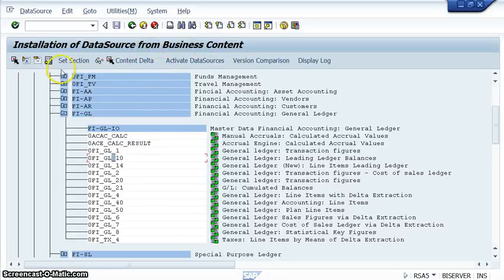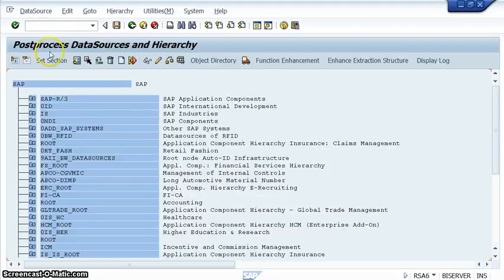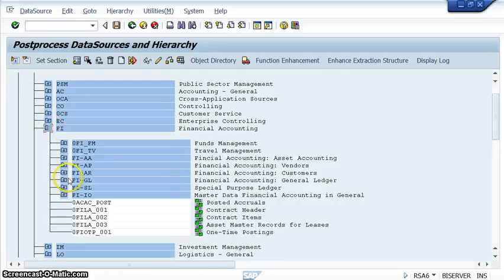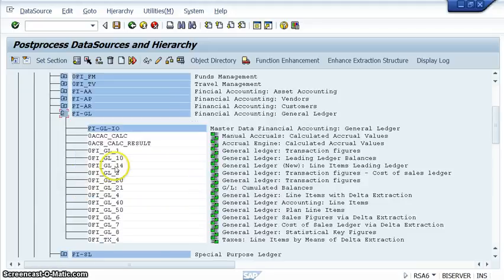Okay. So now we will see whether it is already available in the system or not. So we will go to which transaction? RSA6 to check post process data sources and hierarchies. This is already available. It will show you all the available things here. FI, FIGL. This is already available here.